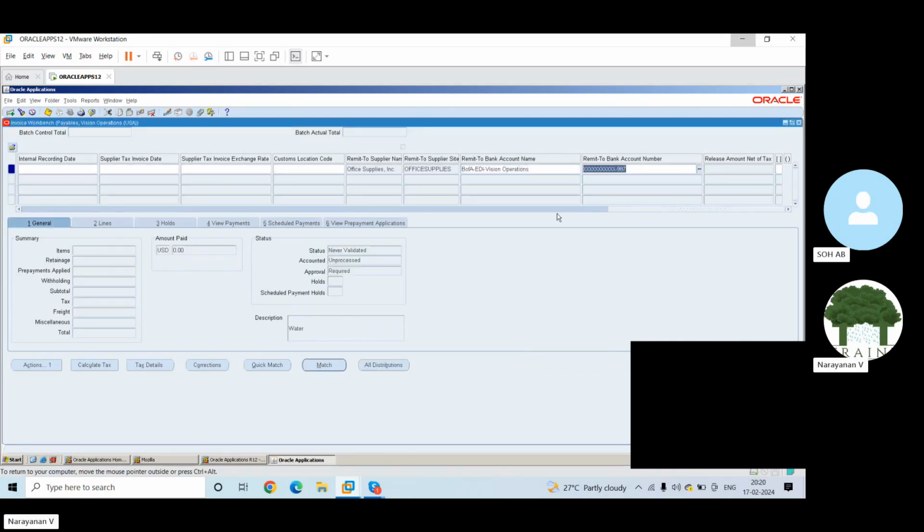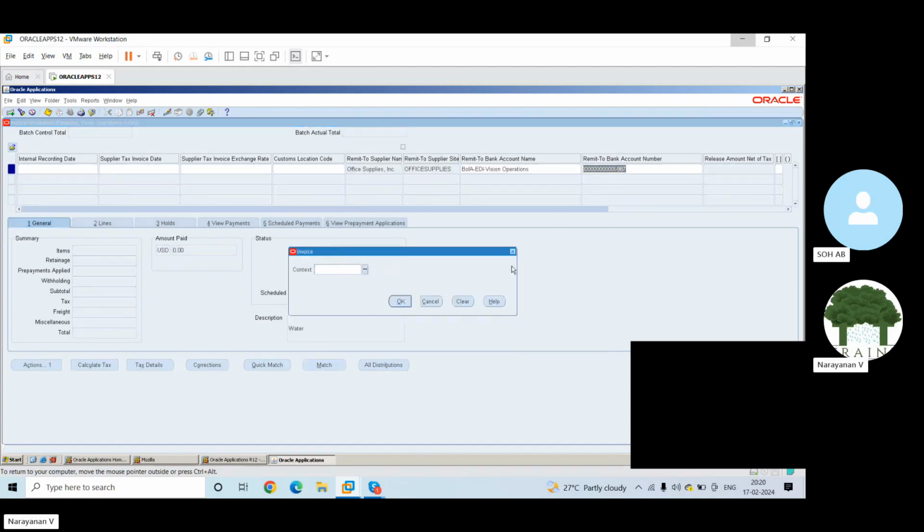So this is the remit to bank account number. Multiple bank accounts will be there, so accordingly, depending on what you are going to pay, for example a foreign invoice, foreign payment or local payment, you can select the bank.